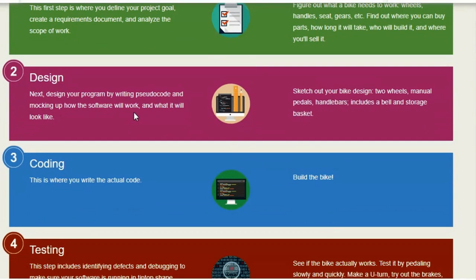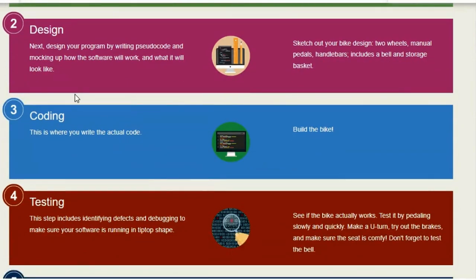Number 2, design. Next, you design your program by writing that pseudocode and mocking up how the software is going to work and what it's going to look like. All right, so first I'll do an input statement, and I'll do calculations. With a bicycle, you sketch out your bike design. 2 wheels, manual pedals, handlebars. Got to include that bell and storage basket.